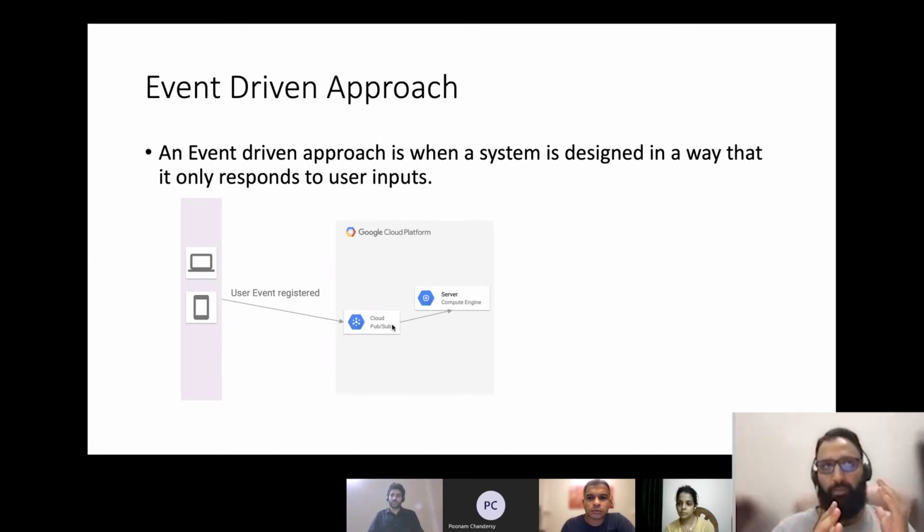to basically only do something when the user wants you to, and the rest of the time just sit idle and wait for the user to actually perform any action.